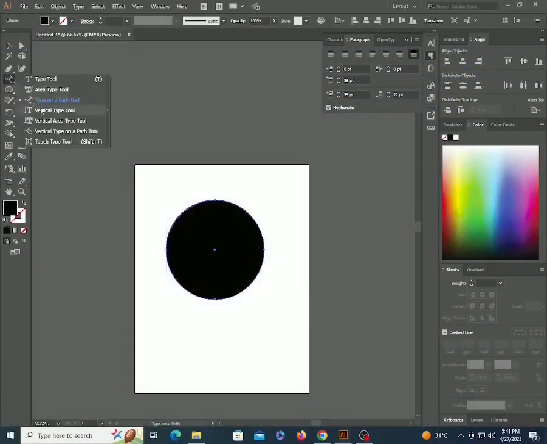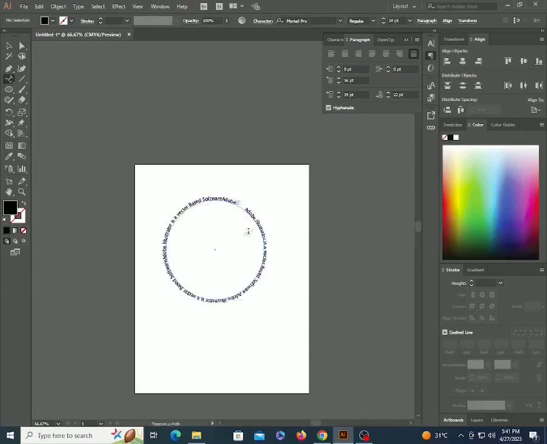Make a circle and click on the edge of your path. So you can type on the edge of your path.